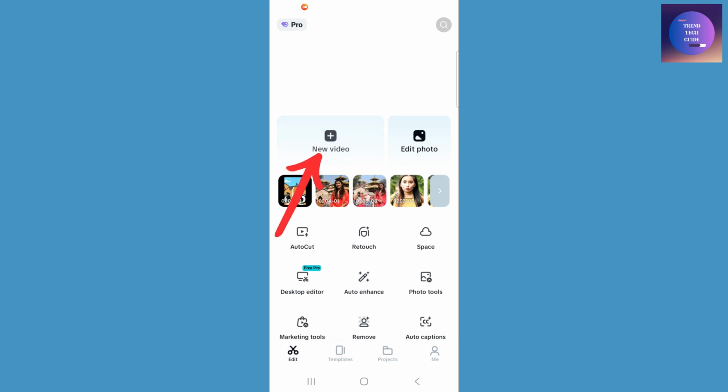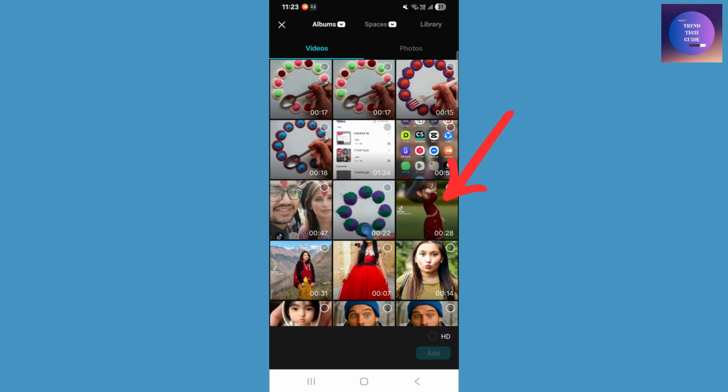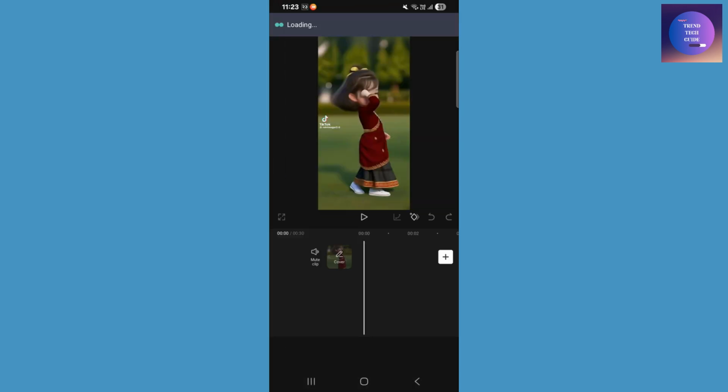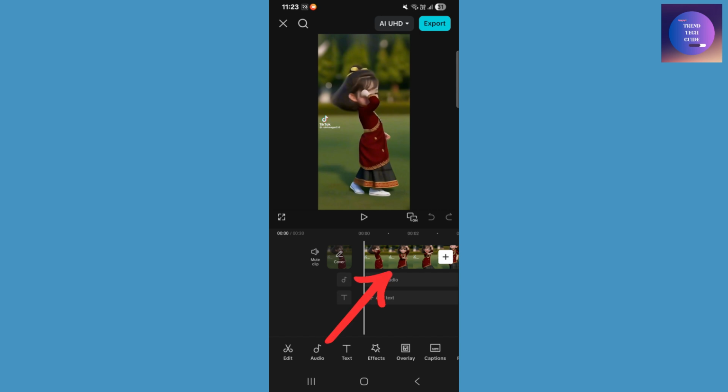Tap on New Project and select the video you want to edit. Then tap Add to import the video into the timeline. Once your video is added, tap on the video clip in the timeline to select it.